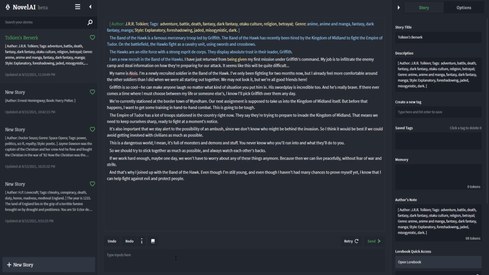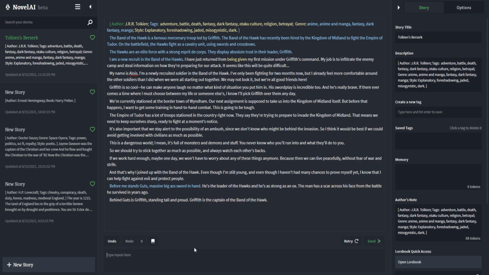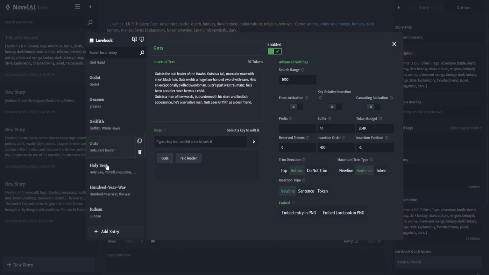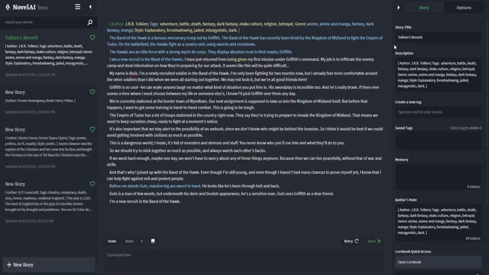What do I, I feel like we have to switch into, like, currently, I'm, before me stands Guts. Massive, big-ass sword in hand. I just need him to... He's the leader of the Hawks. That's not true. Try again. In fact, don't we know specifically that he isn't the leader? He's the raid leader. That's different, though.